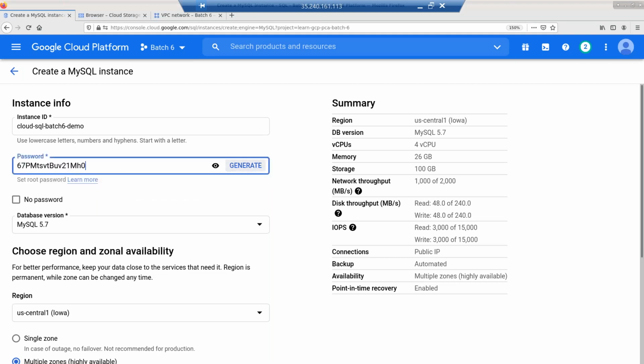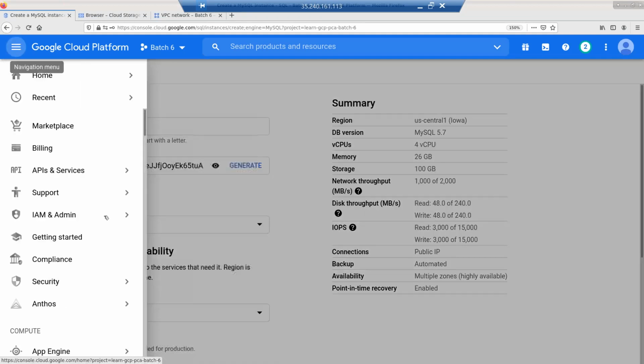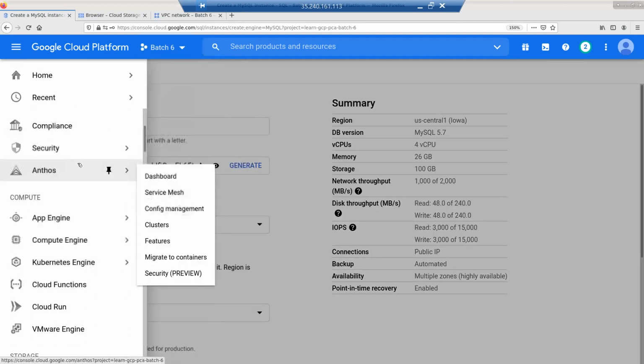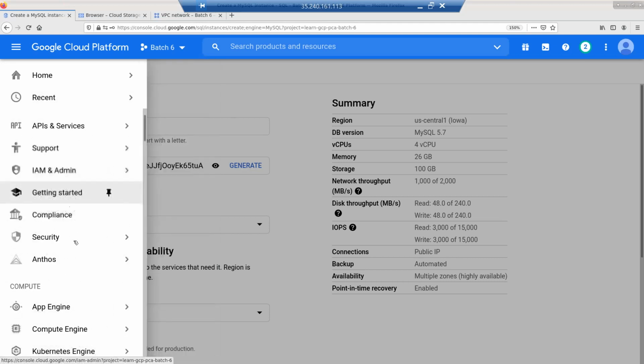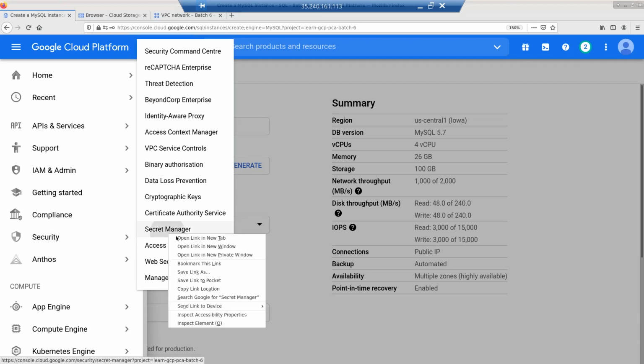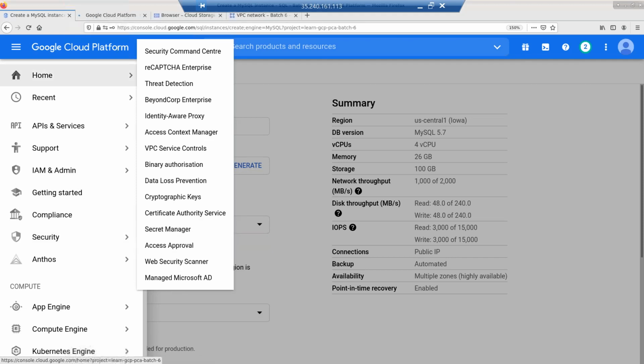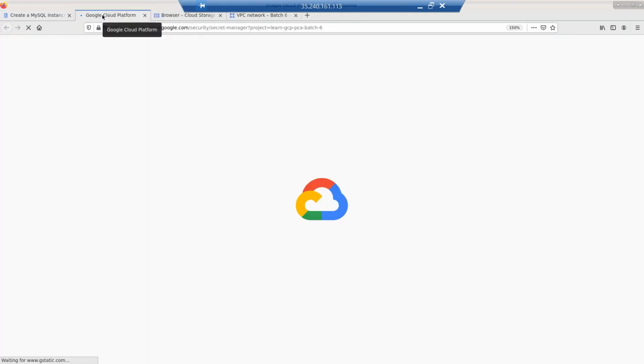Cut this. We want a very strong password. Cut this. So this is our password. Because passwords will be changed, what I will do is go to my secret manager and make sure I create a new version of it.